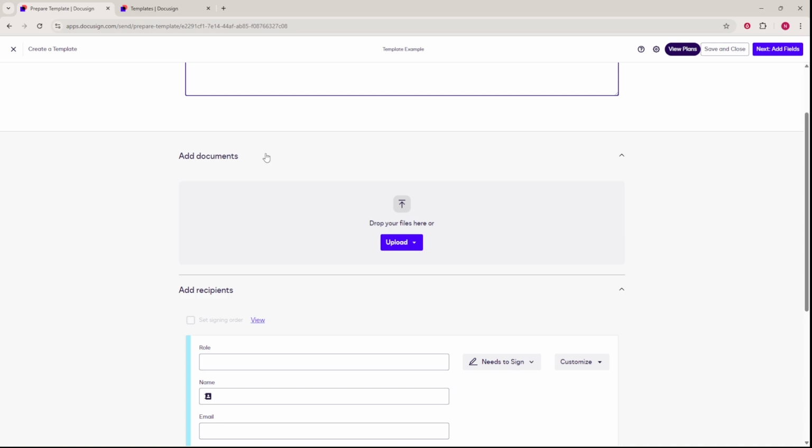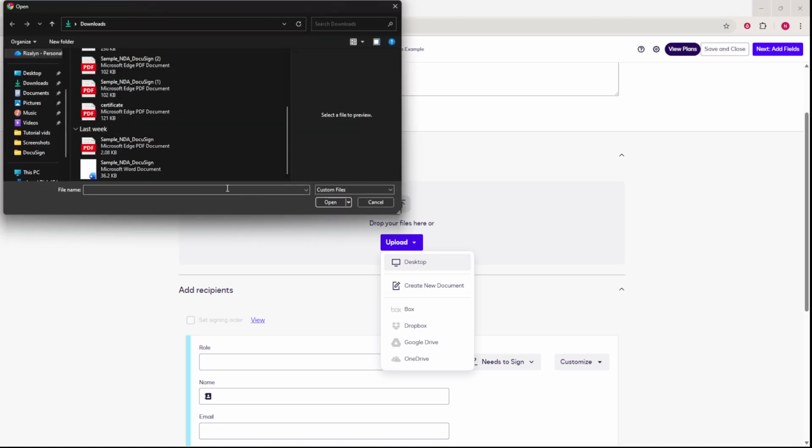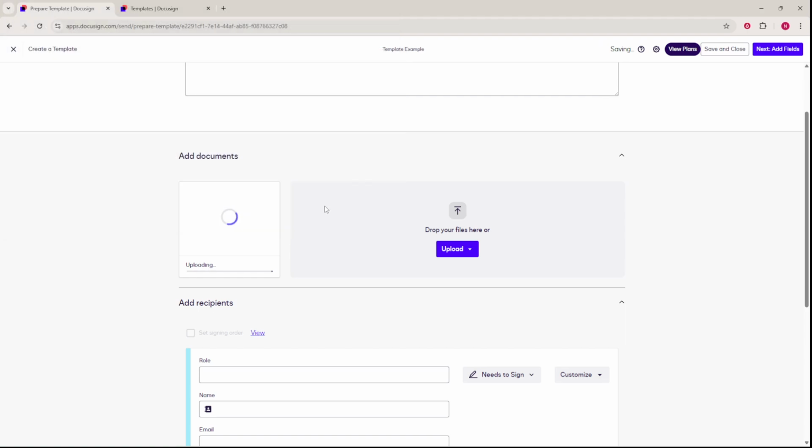Next, upload your document in the Add Documents area. You can use a PDF or a Word file. It's best to upload a finalized version so you don't have to retag fields later if the content changes.